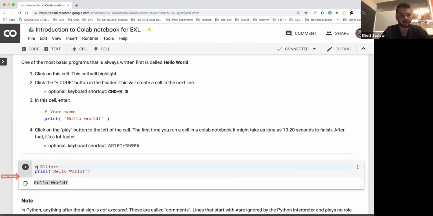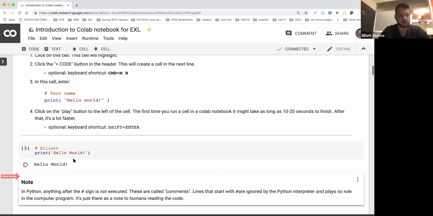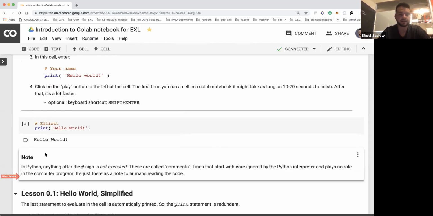And now you'll see that this doesn't print out because it has the hashtag symbol, which means that it's a comment. So Shift Enter, and there you go. In Python, anything after the # is not executed. These are called comments, and lines that start with a # are ignored by the Python interpreter.